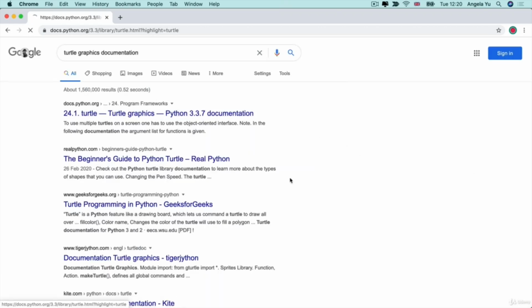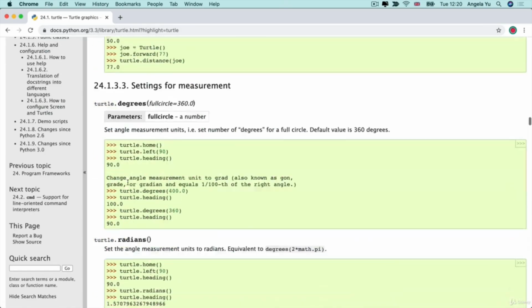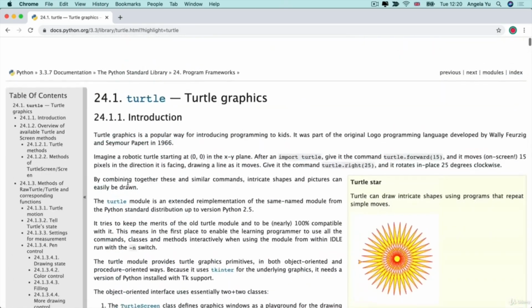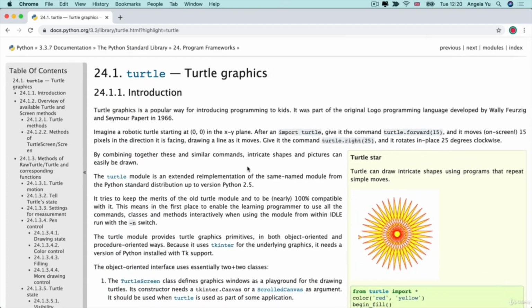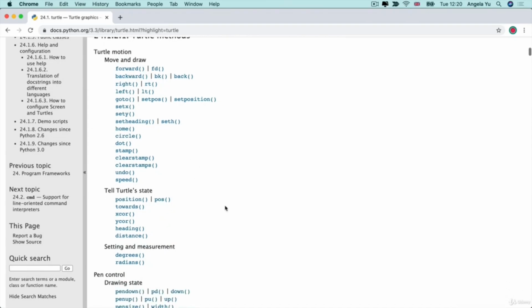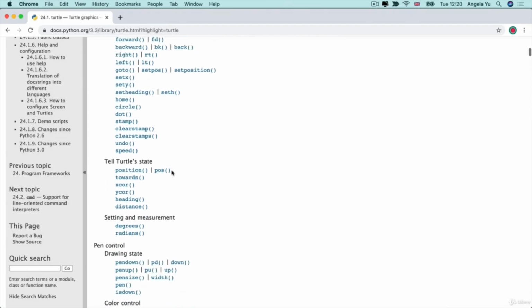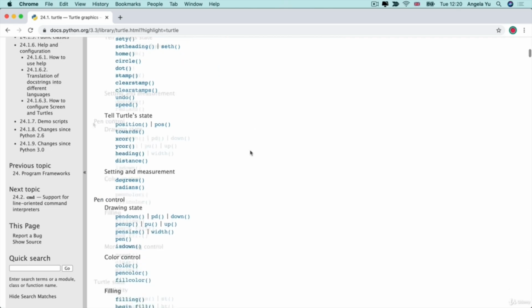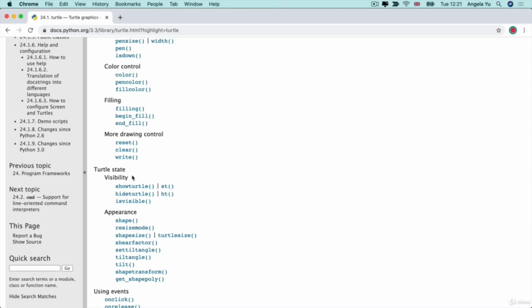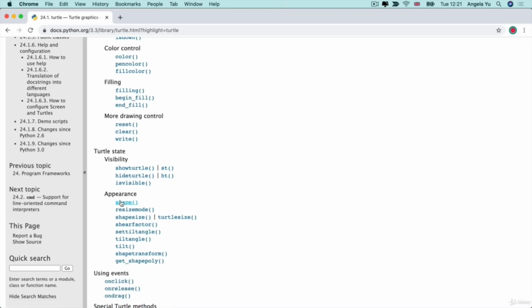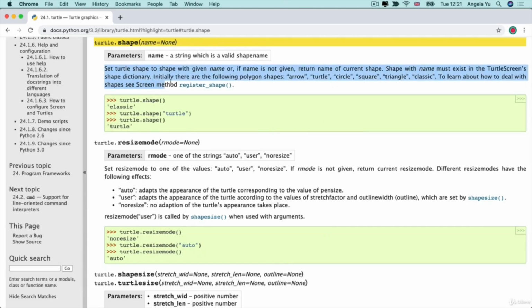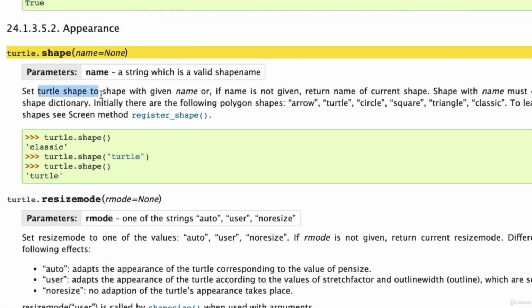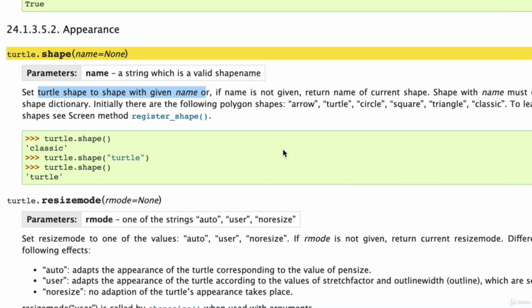And this is what the documentation looks like. It's a very, very long document that goes through all of the things that you can do with this module. Now, if we scroll down, you've got a contents page here, and you can see the various things you can do with the turtle. Control its motion, or control the pen, or change its visibility or appearance. Now, let's take a look at this shape function. And you can see the documentation explains to us that this particular function will set the turtle's shape to one with a given name. And we can choose from the various shapes, including arrow, turtle, circle, square, triangle, and classic.